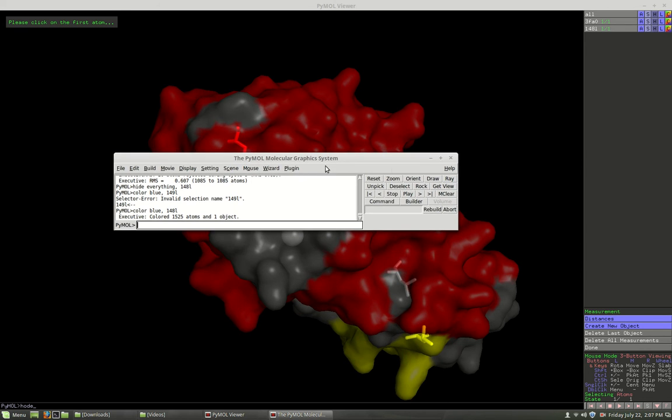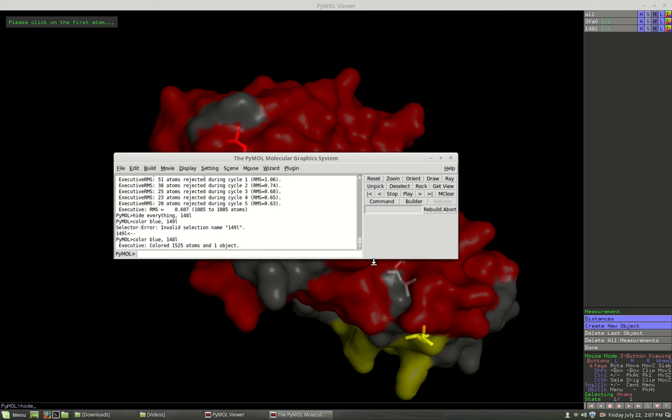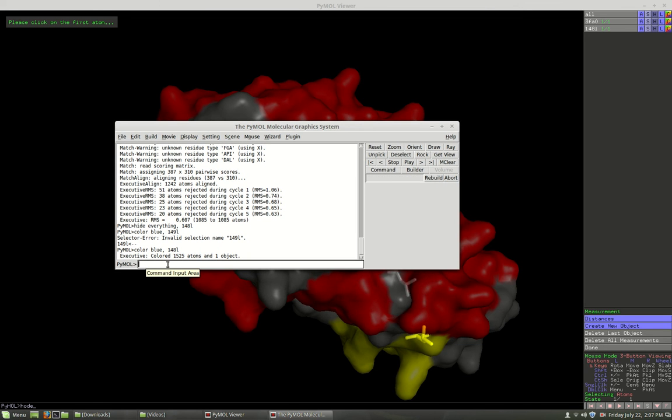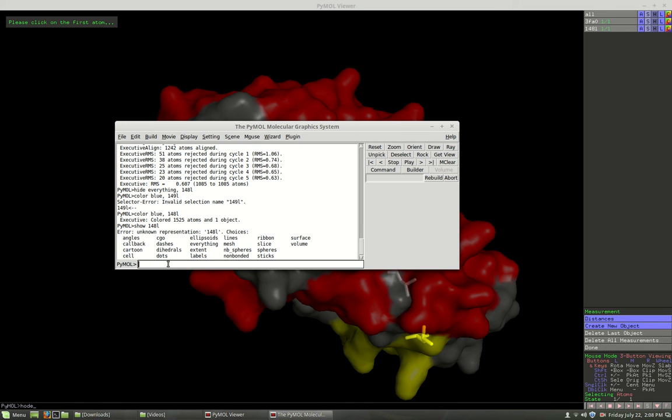Now you can use this to tell you what was going on. For instance, when I typed this in incorrectly, it said invalid selection name 149L. We're interested in 148L. So it colored them blue, but we didn't see anything. Let's try show 148L. Now that was an unknown representation.